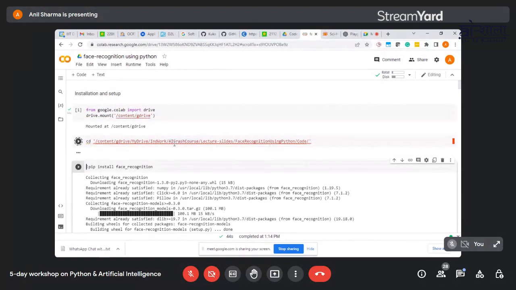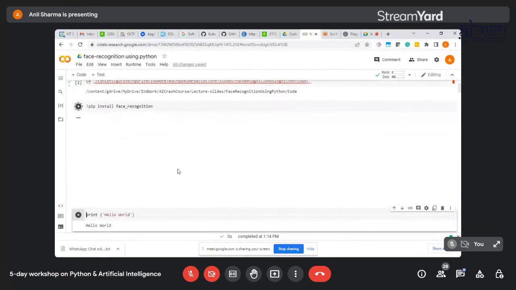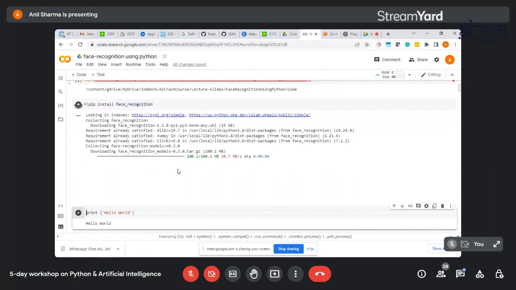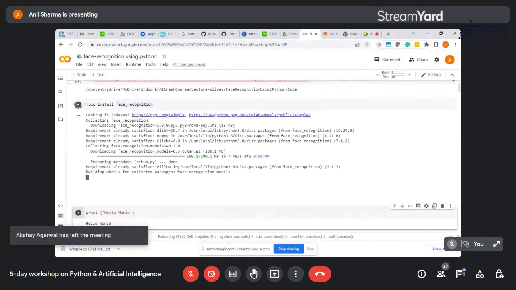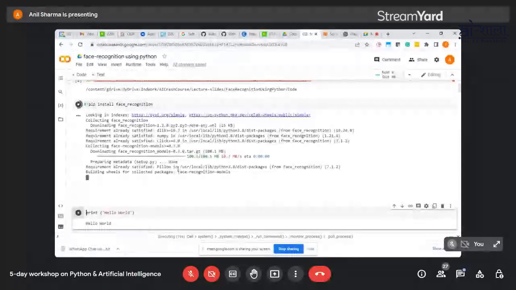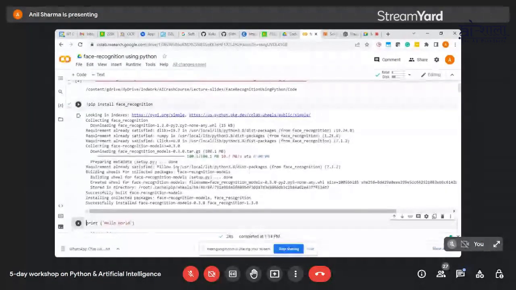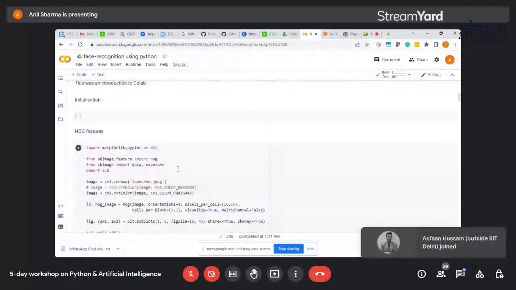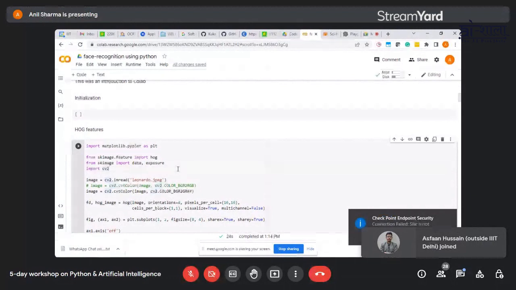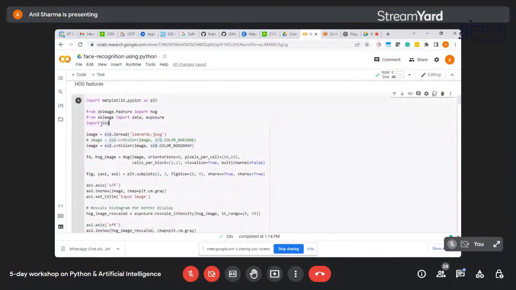Now, as I was saying, we will be using a face recognition package in Python. So we'll do pip install face_recognition. Every time you start Colab, you have to do it. Okay, it is installed. Now we will first see how to extract the HOG features, and then we'll go into the classifier. For extracting the HOG features, we will be using OpenCV, which is available in Colab, so you can directly import cv2 here.